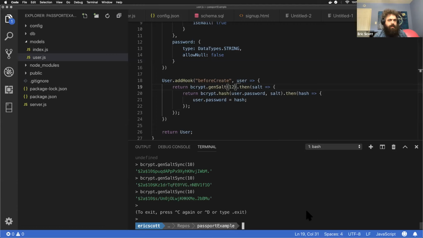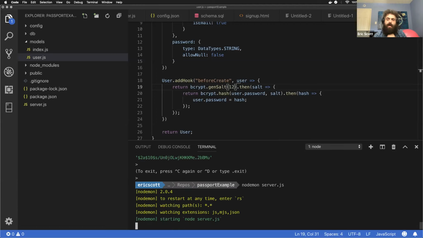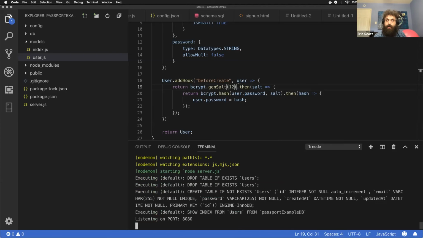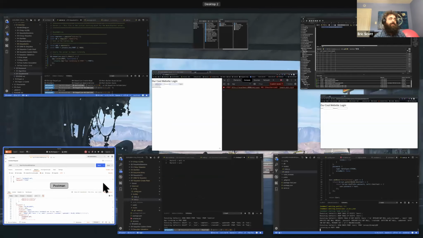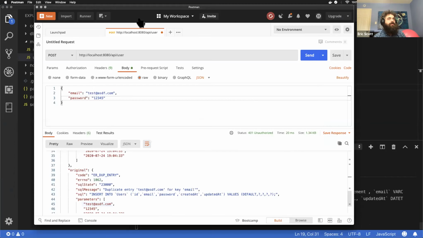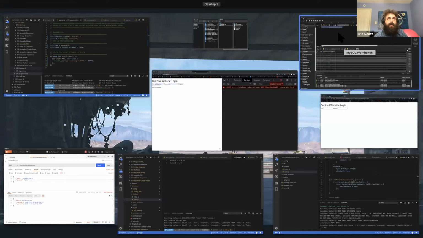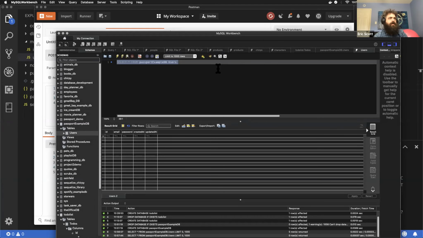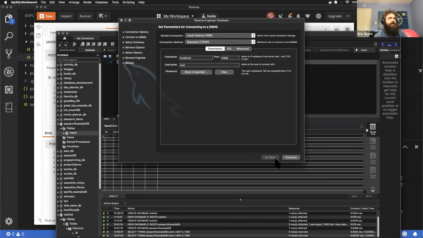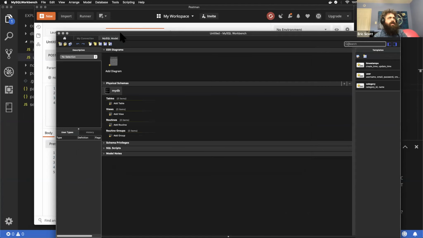So let's start up the server again. And now let's sign up again and see what we get as our password. So I'm going to send this. There's my email, created at, updated at. So I just sent this. And if it worked correctly in my server, oops, don't want that.